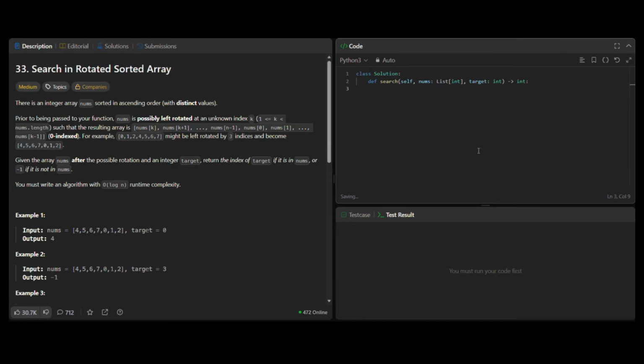So we can start solving the problem. We'll have two pointers, left and right. The left points to the 0th index and the right points to the last index, so nums length minus 1. So we can start similar to binary search. While left is less than or equal to right, I have to calculate the middle value. So m equals left plus right divided by 2.